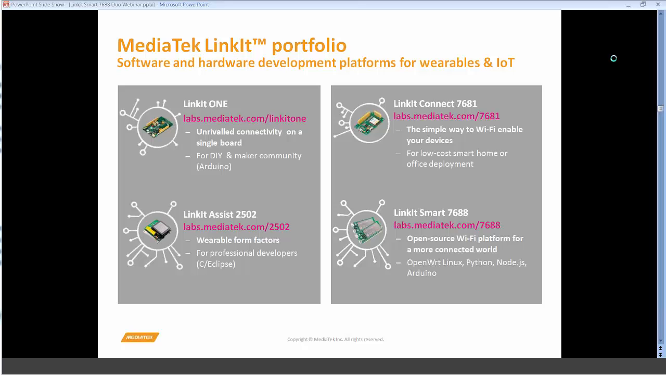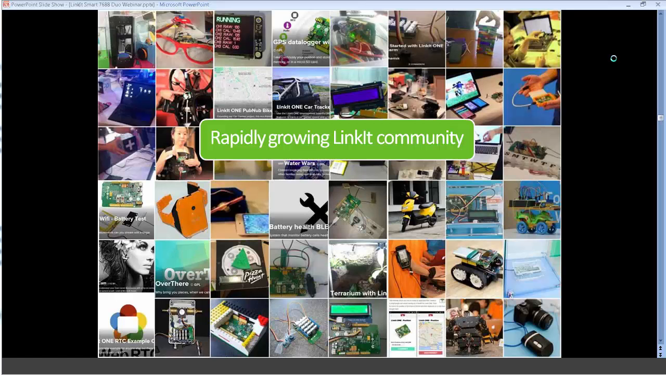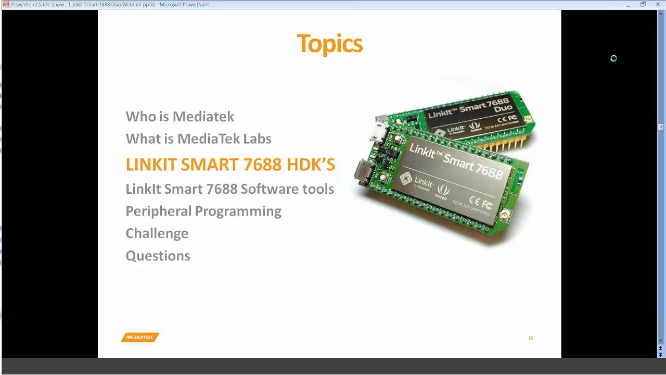7688 will go in detail in the coming slides, and 7681 is a Wi-Fi enabled device which you can think about to create a smart plug, or if you want to create a smart bulb or anything which can connect with the internet, and then you can control it from your mobile. So it's a very rapidly growing LinkIt community. We have plenty of projects in Hackster and various sites as well. In our labs.mediatek.com also you will be able to find plenty of projects.